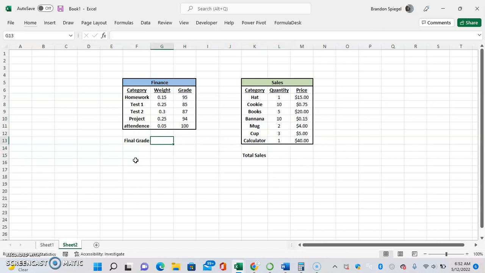Basically, what the SUMPRODUCT function does is take the respective nth item in each list that you pass it, multiply it by the nth item of the other list, and add that all together. It's the same as going: the weight times the grade, plus the weight of the second item times the grade of the second item, plus the weight of the third item times the grade of the third item, and so on. But it's much faster to use.